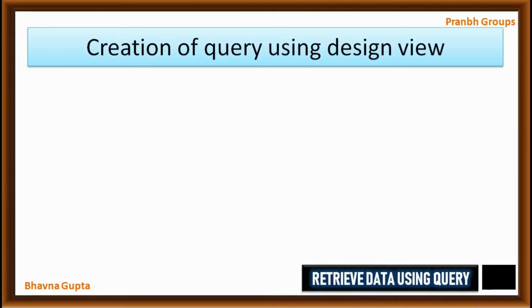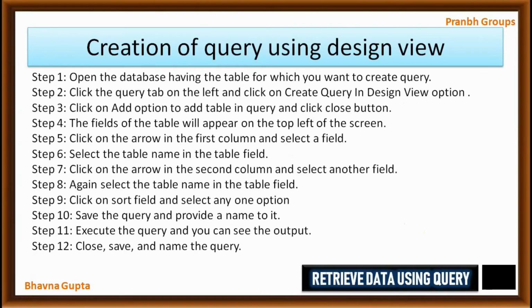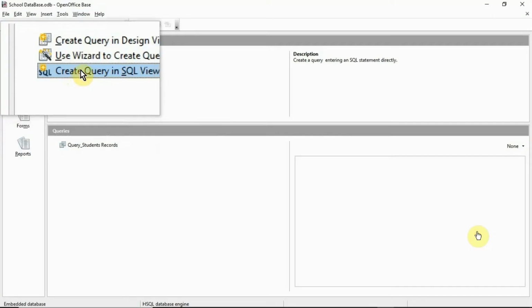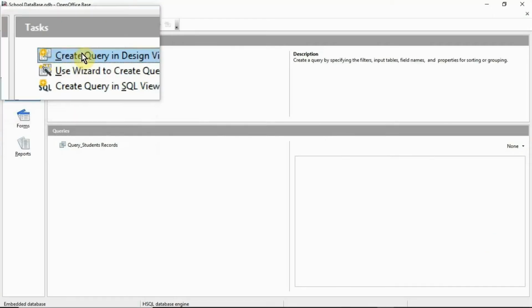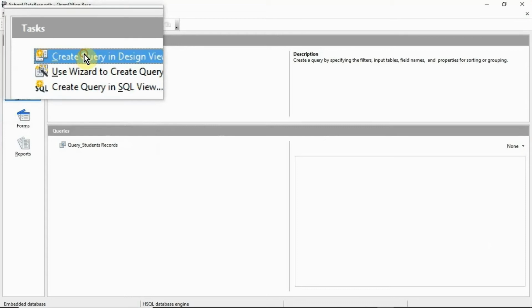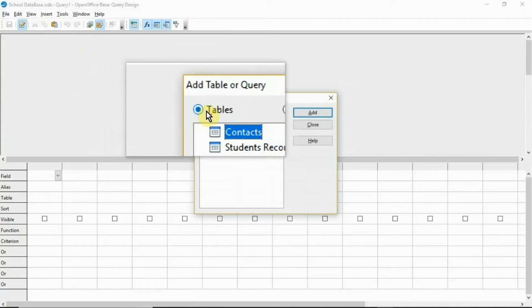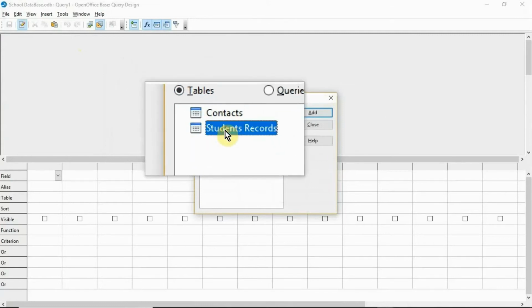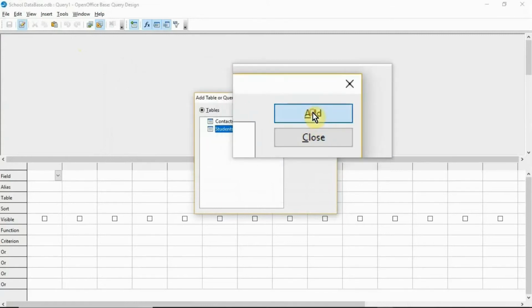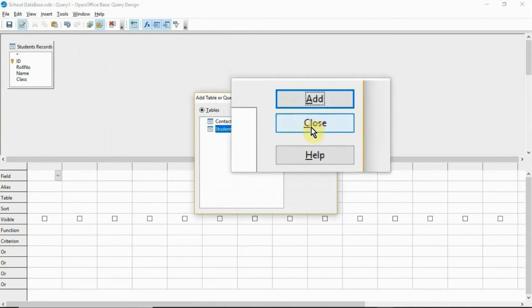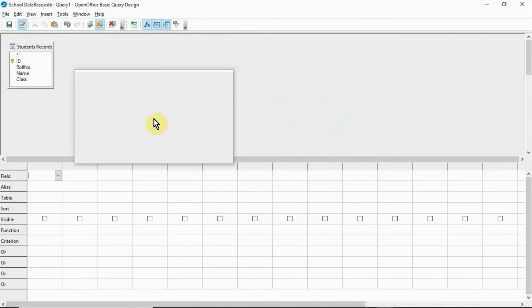Third method, creation of a query using design view. Follow these steps. Let's do the practical and see how to design a query. So click create query in design view. Then this window will appear. Add table or query. So select your table here and then click the add button and then click the close button.